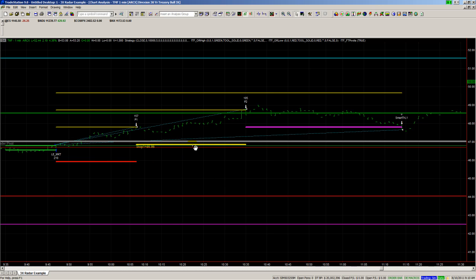Then when you hit your first target at 2%, your stop moves to break even. That's yellow. When you hit your second target, your stop moves to your first target. And after that, the stop stays there at your first target. In this particular strategy, we could put other stops in there, but right now this seems to work well.